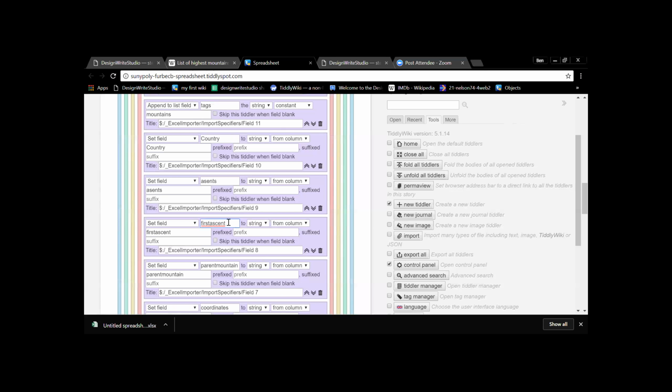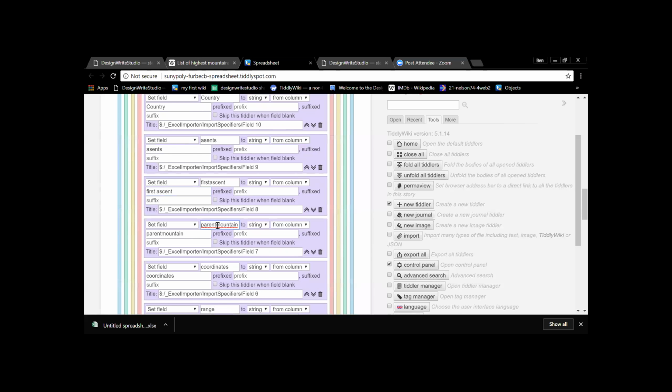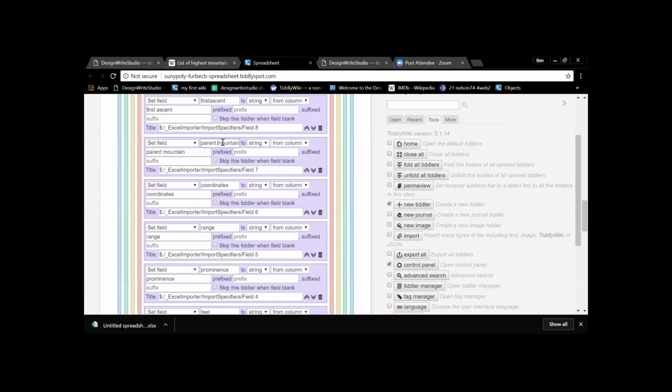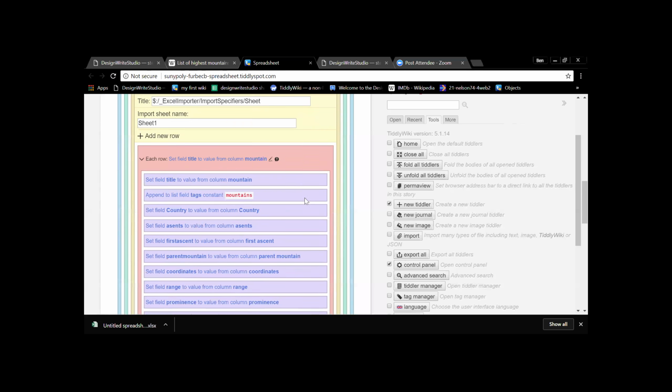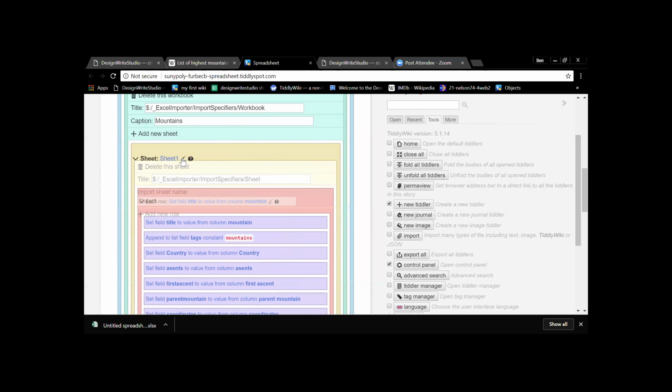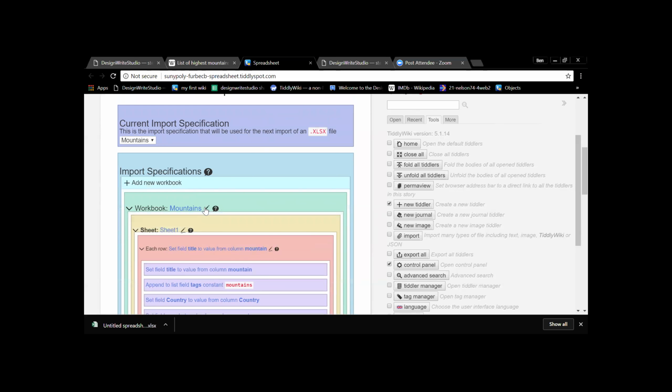Not there. The field name is correct, because that could be anything. But the next, you have a space there, first space ascent. And I think you had parent space mountain on the next one down. Not that. Yes, get rid of that. Get rid of the space in the field name. I think the rest is good. So now save it. Keep saving all the way up. Finish editing all the way up. Save the wiki.